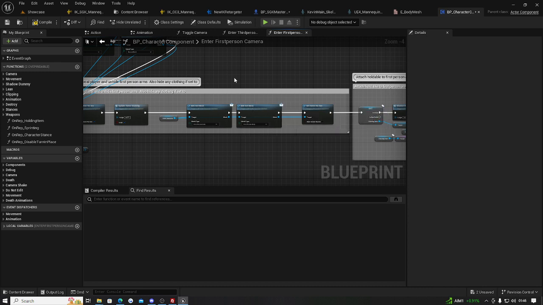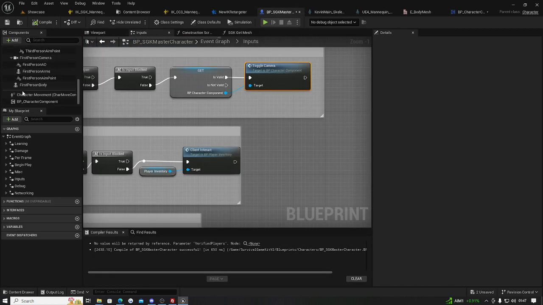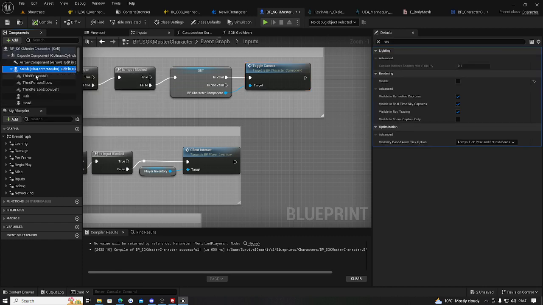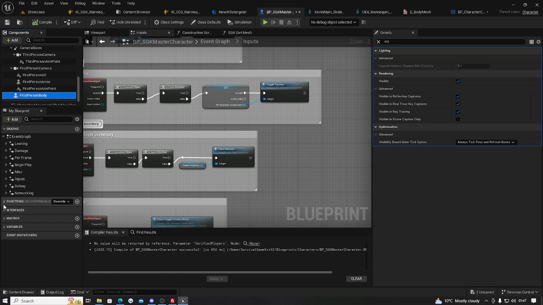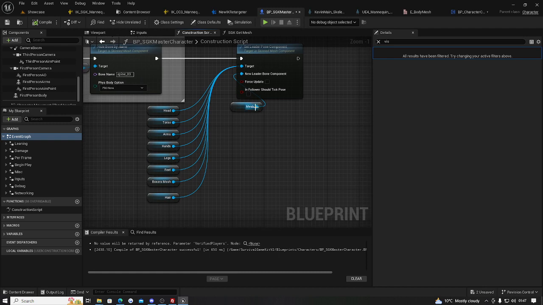So I would advise people to also cut up their first person body parts. Okay, this is not the body parts that's in third person, but the first person body parts. Again, you would just find your third person body, which is here, and then just again put your meshes on there and create another construction script, another one, and set the pose leader.